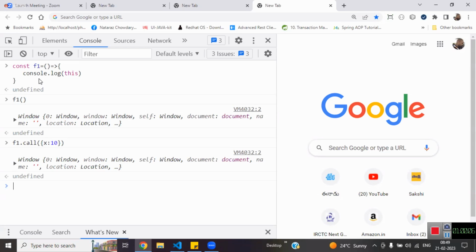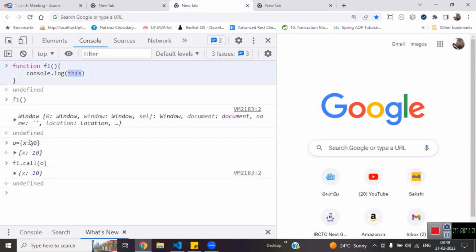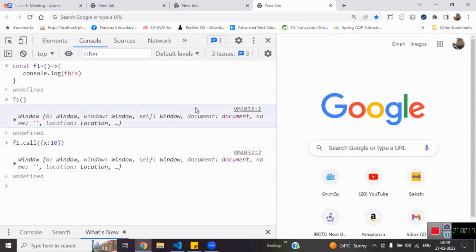Is it possible to change the scope like a normal function? For a normal function, my current object, this, points to window by default, and I can change it. But arrow functions, I can't. You can ask why the behavior is like that. Why are my arrow functions behaving like that?